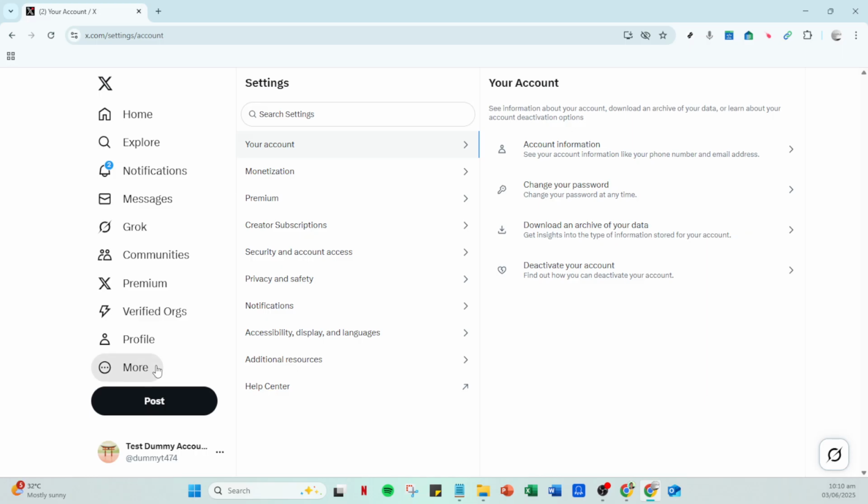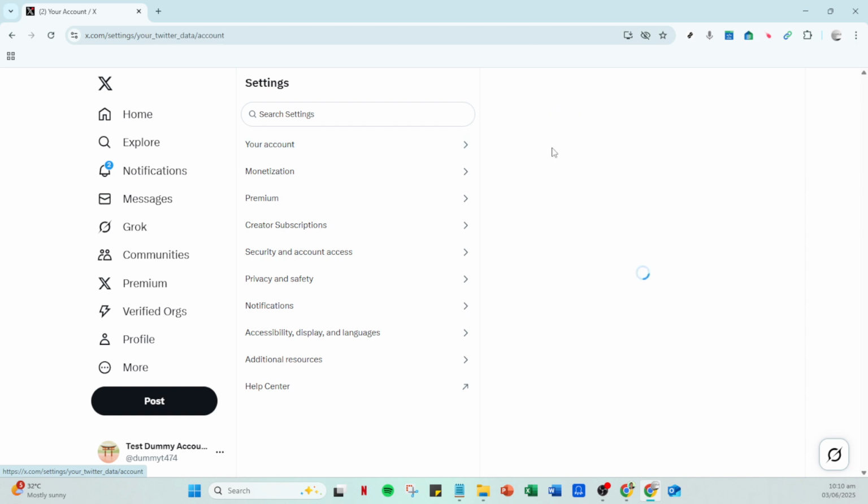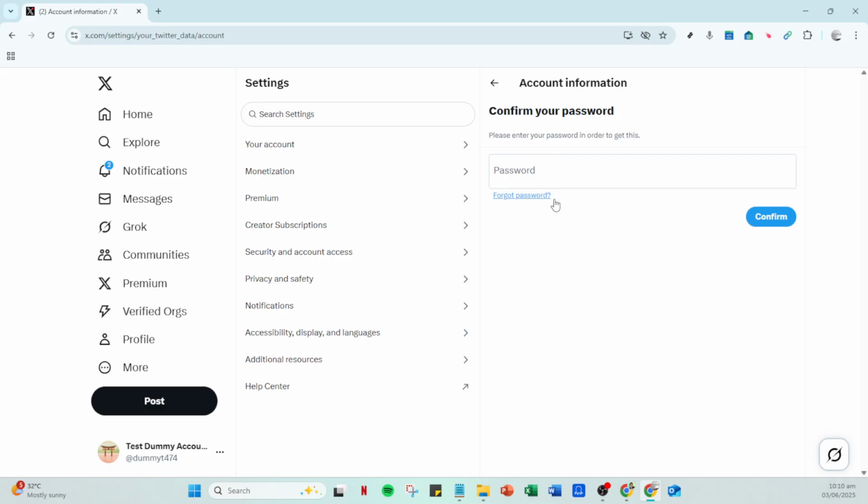Next, from this drop-down menu, you'll need to select Settings and Privacy. It's right there in the list of options and is your gateway to changing all kinds of settings on your account. Once you've clicked on that, you'll find yourself in the Settings menu. From here you should look for the Your Account section, which is typically grouped near the top, and click on it. Within the Your Account area, go ahead and click on Account Information. This is the section where you'll find various details about your account, including your email address.